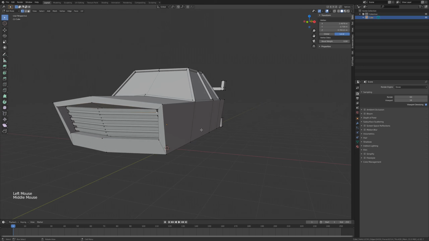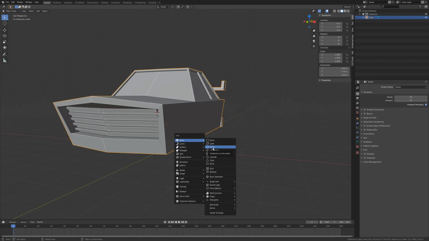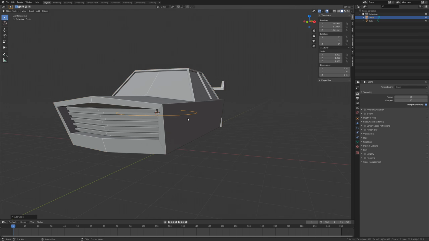So I'm just going to select that vertex, Shift S, snap my cursor to selected, tab out of edit mode, Shift A, and I'm going to add in a mesh circle, which I could use as a cylinder, but for some reason I don't like that. It's doing too much for me. Like, Blender, save some work for me. So I have to add a circle and extrude it.